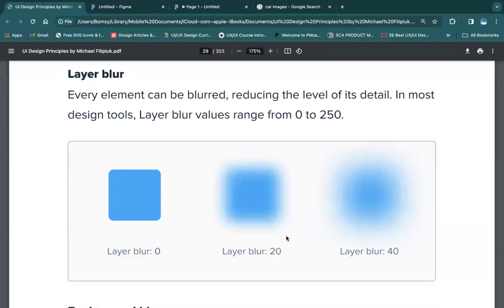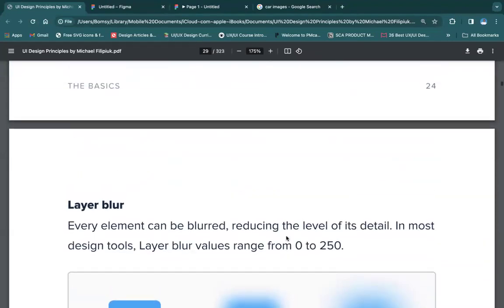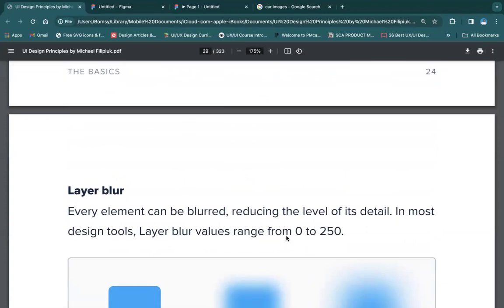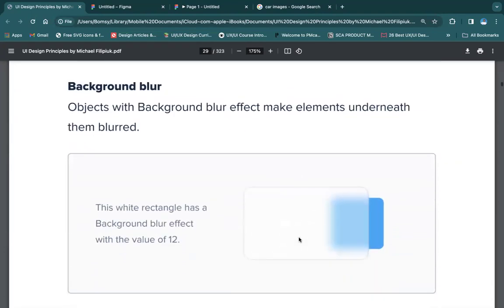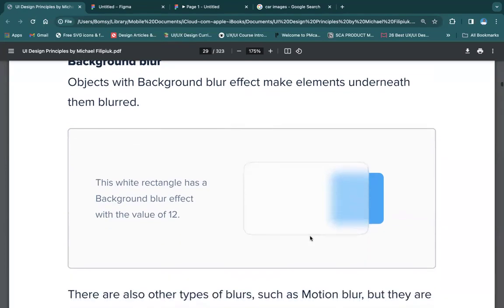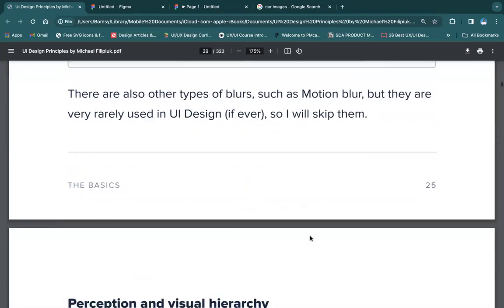So you can see layer blur. What is layer blur? For you to be able to add layer blur, your blur value should be around 0 to 250. So you'll be able to add layer blur to anything you're doing. And then background blur, right? Any object that has a background, you can blur it. So let's say this rectangle you are looking at has a background blur. You can use background blur to do something like a glass effect, and all of that.